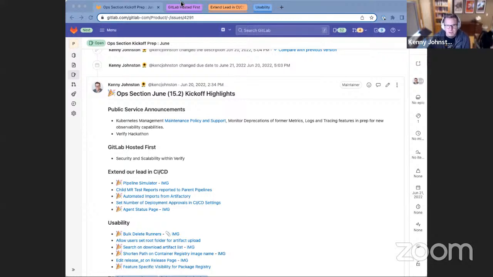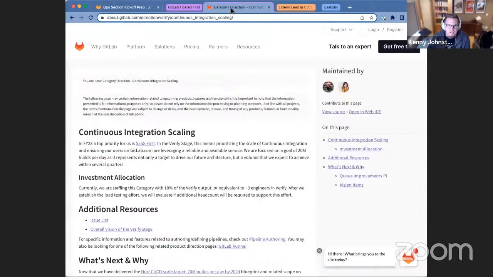On the themes, so GitLab hosted first. We have a number of scalability and security issues that we're working on across Verify and package in particular. We have an entire direction about what we're doing to ensure the continued scaling of our CI service, particularly in large instances like gitlab.com. We've made a lot of strides over the last 6 months enabling CI decomposition in our database tables, and we'll continue to lean into further deconstructing those database tables so that we can not just allow ourselves to scale, but create new capabilities for our users.